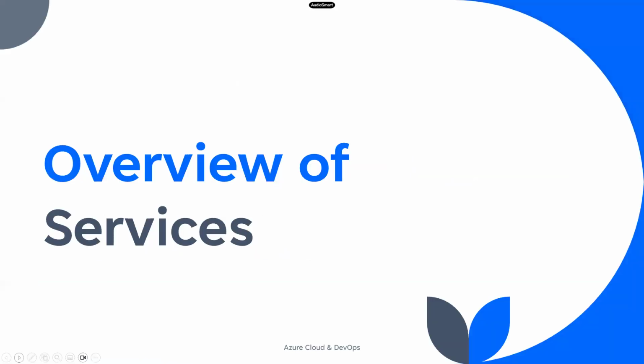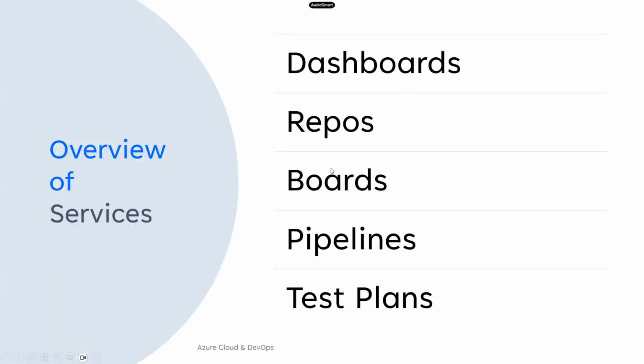As I said, we have dashboards, repos, boards, pipelines, and test plans. Dashboards is similar to something like Jira, so you can have that kind of work tracking there. Repos, as I know, is a kind of version control, so basically we can store our data and files in that and manage them easily.